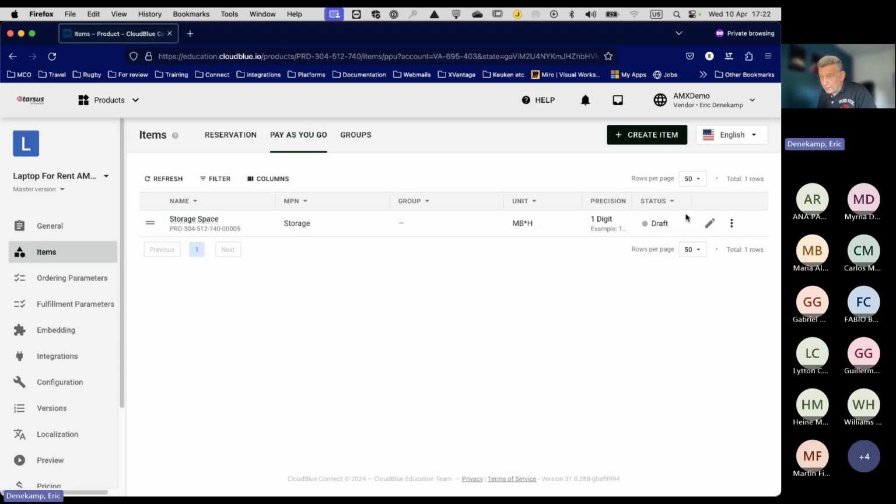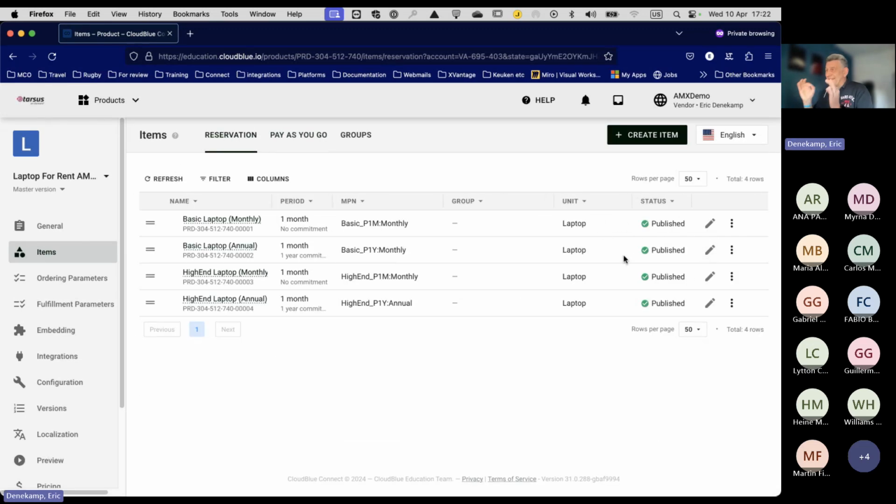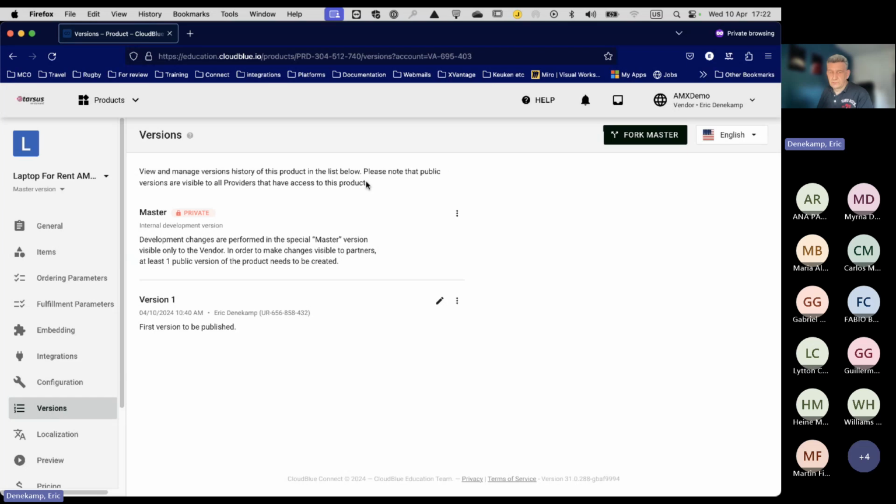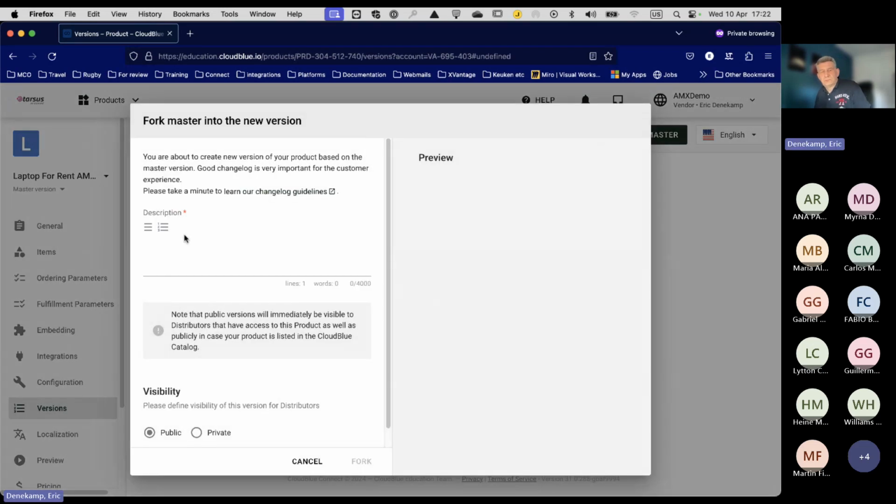So here is my storage space. This one is in draft. These are published. That means that at this moment, the product that I have put out to my distributor only knows about reservation items. They don't know about that pay-as-you-go item yet. When would they know? If I create a new version. So again, we added the option to sync your data.